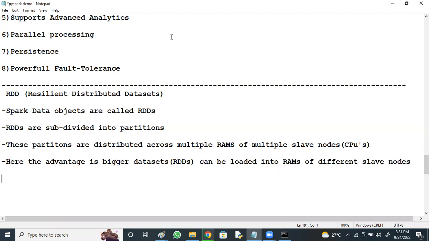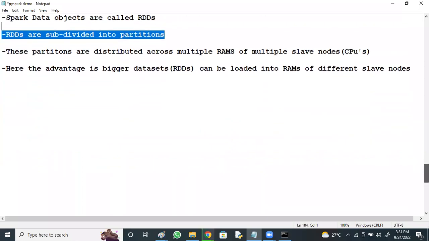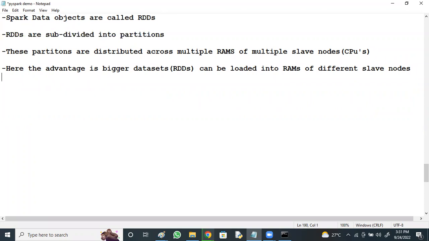Okay, Spark data objects we call RDDs. RDDs are subdivided into partitions. These partitions are going to be distributed across multiple RAMs of multiple slave nodes. So bigger data objects, RDDs, also can fit into this RAM. So if you talk more about RDD programming style, RDD programming style, right?